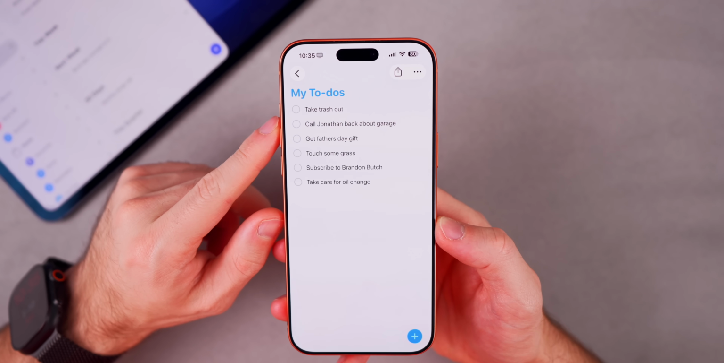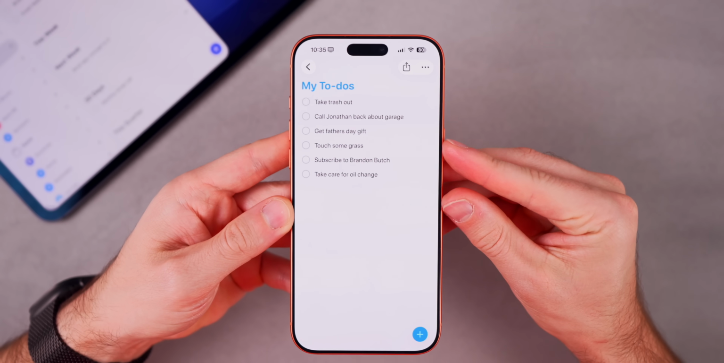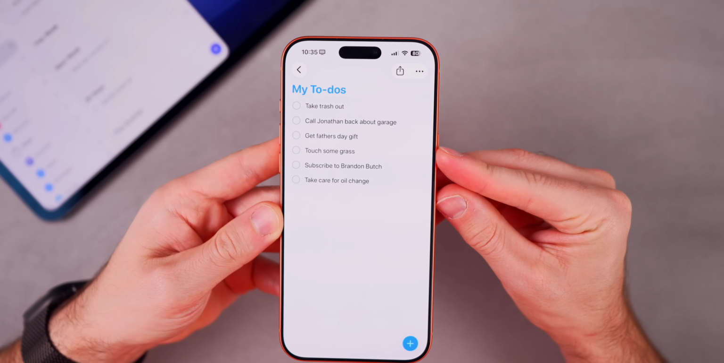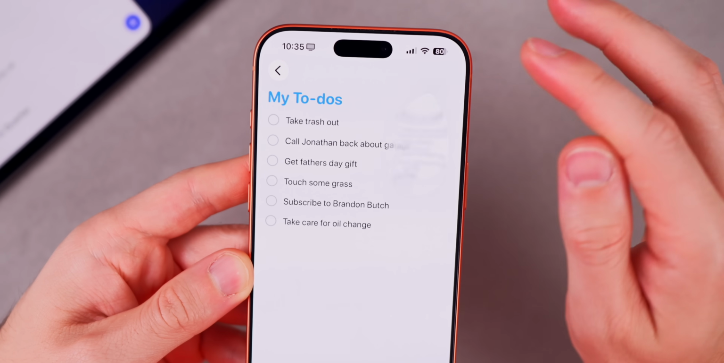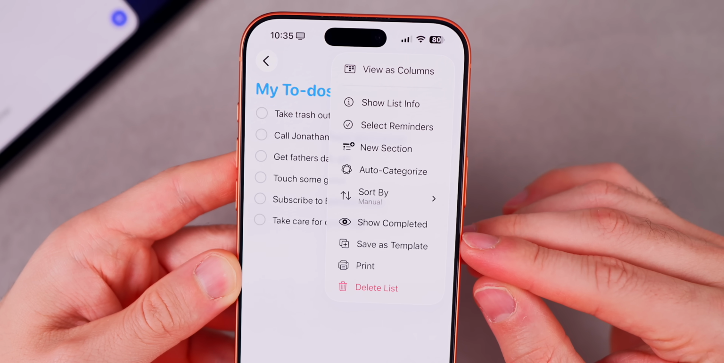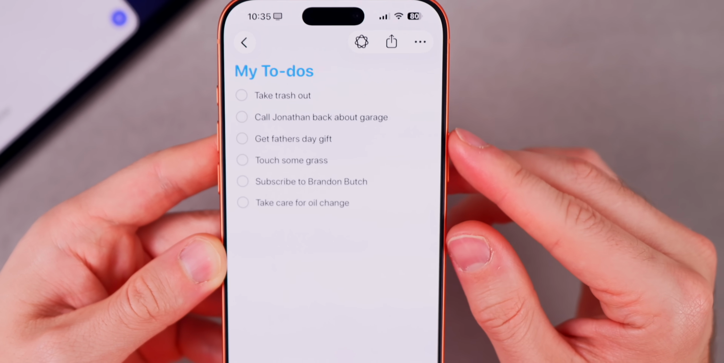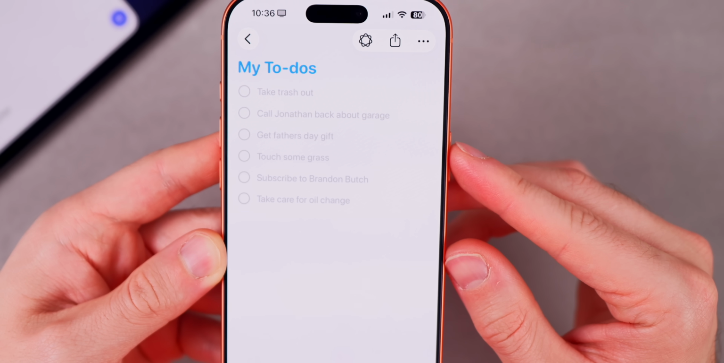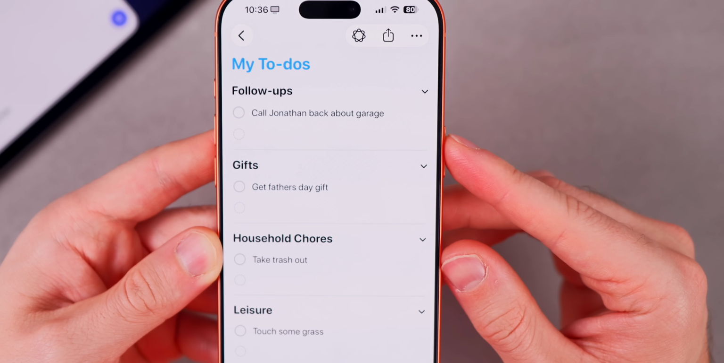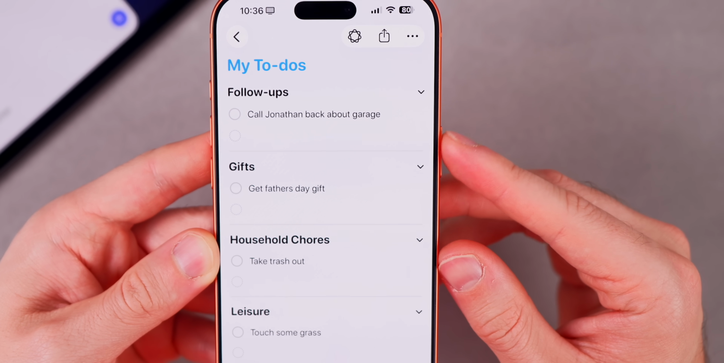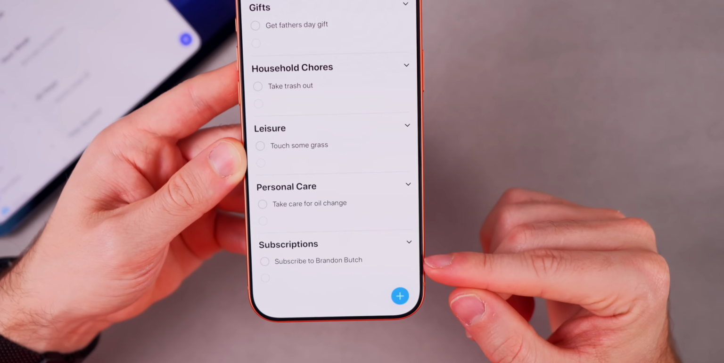There's also another new feature in iOS 26 where you can auto categorize lists. So if you have a list of different to-dos and it's kind of all over the place, maybe it's just something you have to do today, or you kind of just combine all your to-dos into one. If you tap on the three dots here, we have a brand new option here for auto categorize. So now if you tap on auto categorize, take a look at this. It will think for a second and it will use Apple Intelligence to determine the sections and the categories for those to-dos. We have follow-ups, gifts, household chores, leisure, personal care, and subscriptions.